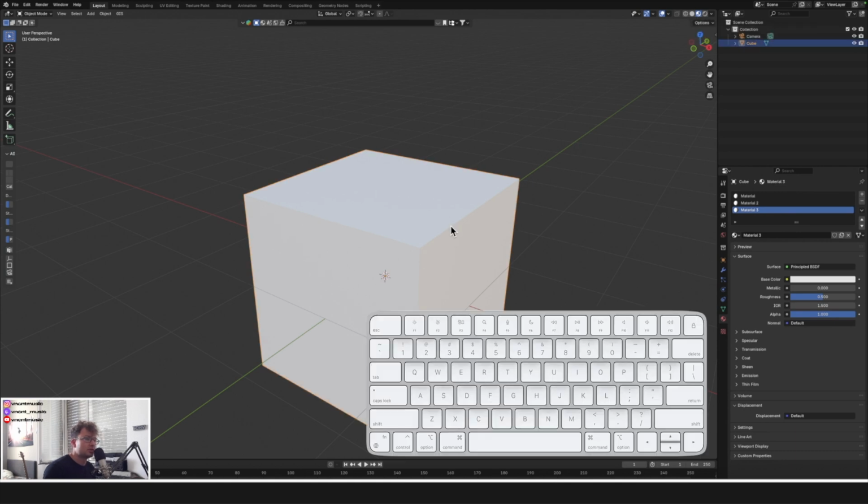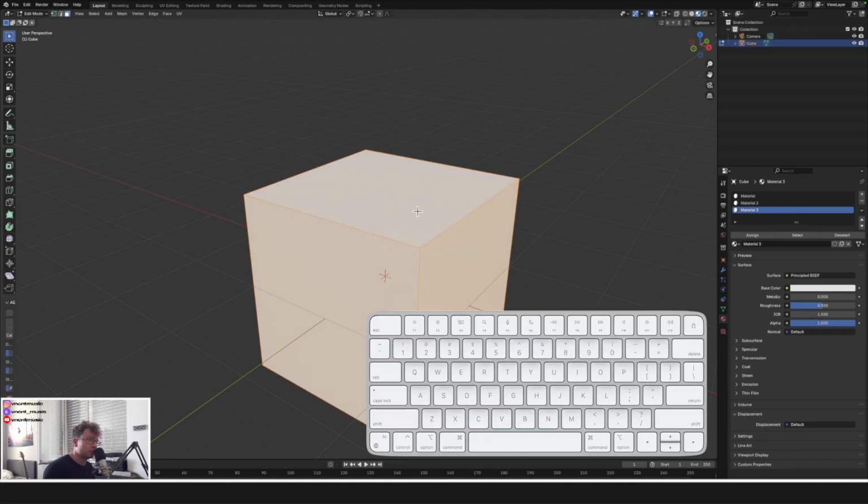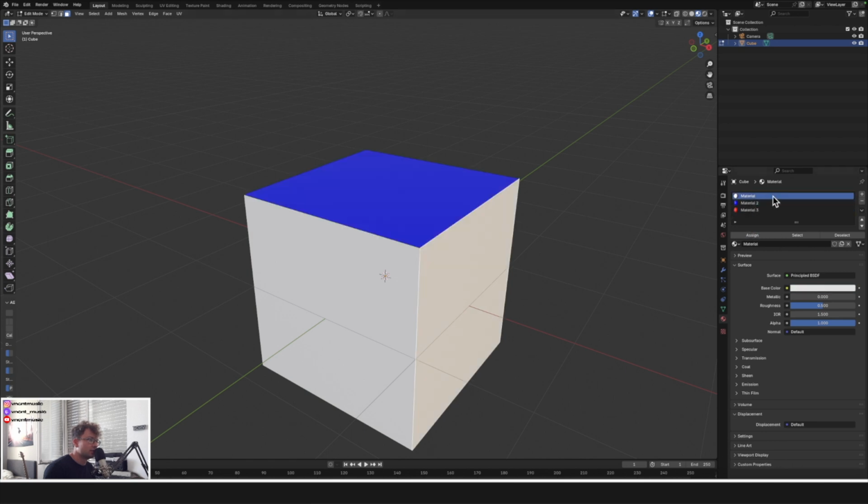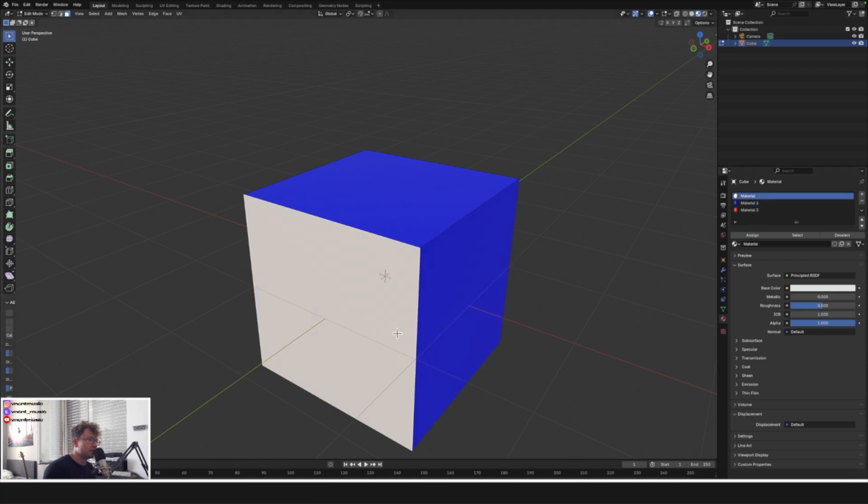And now we can go to edit mode, face select mode, and then for material 2, I want a blue color. For material 3, I want a red color. Then we can select the face, select the material, and click assign. We can do that with any face here that we want.